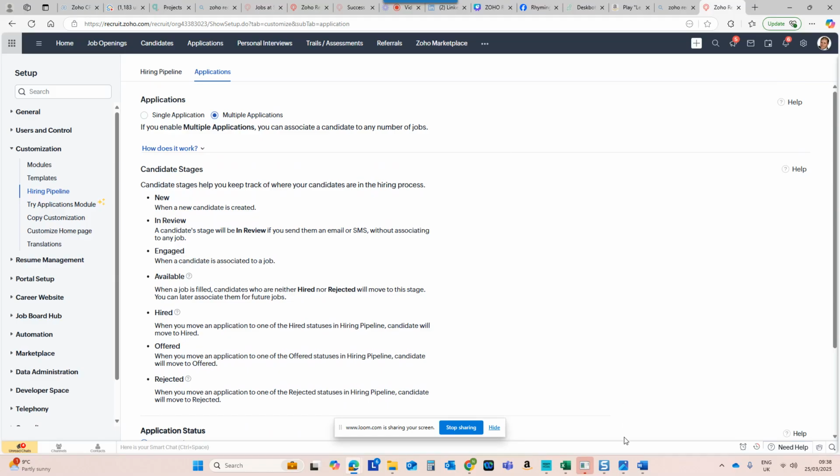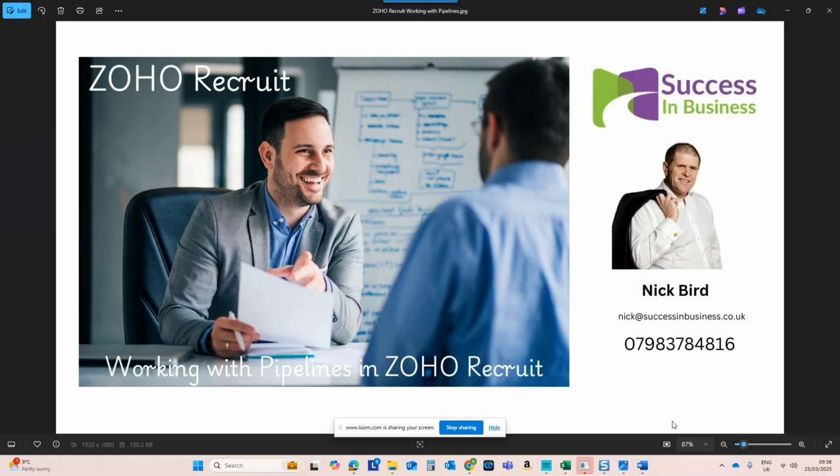So I hope that has all made sense to you, of the way that you can use the hiring pipelines in ZOHO Recruit to manage your recruitment department, to know where you are with all the jobs that you're recruiting into, or manage your business if you're a staffing agency.